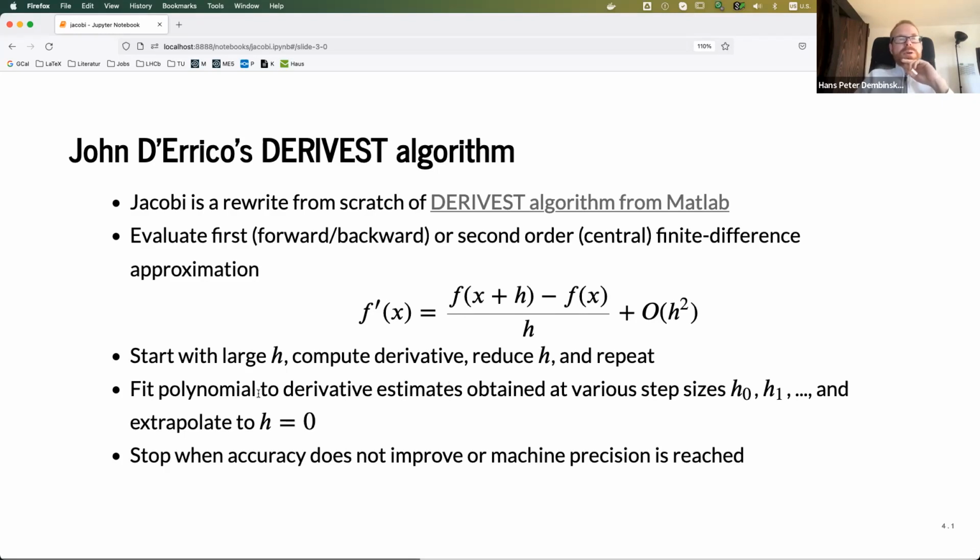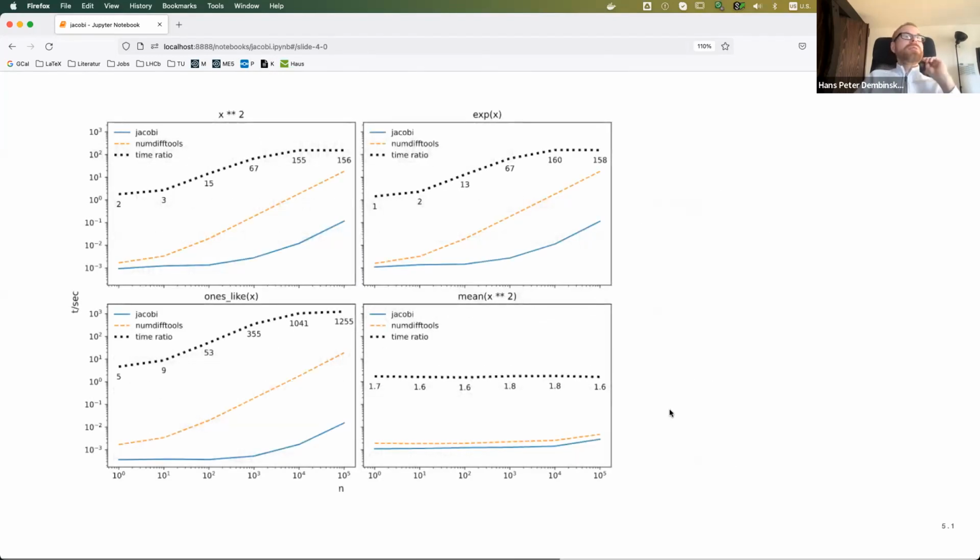Then you can fit a polynomial to these value pairs, and you can then use the polynomial to extrapolate to the value where h is 0. So this should give you in principle the perfect derivative. And the nice thing is, because you use a polynomial here, you can do some error estimation as well. Basically you just treat the numbers that the computer gives you as random numbers, and this allows you to compute some error on your estimate. And then you can stop when the error is good enough, and you can stop earlier than other approaches.